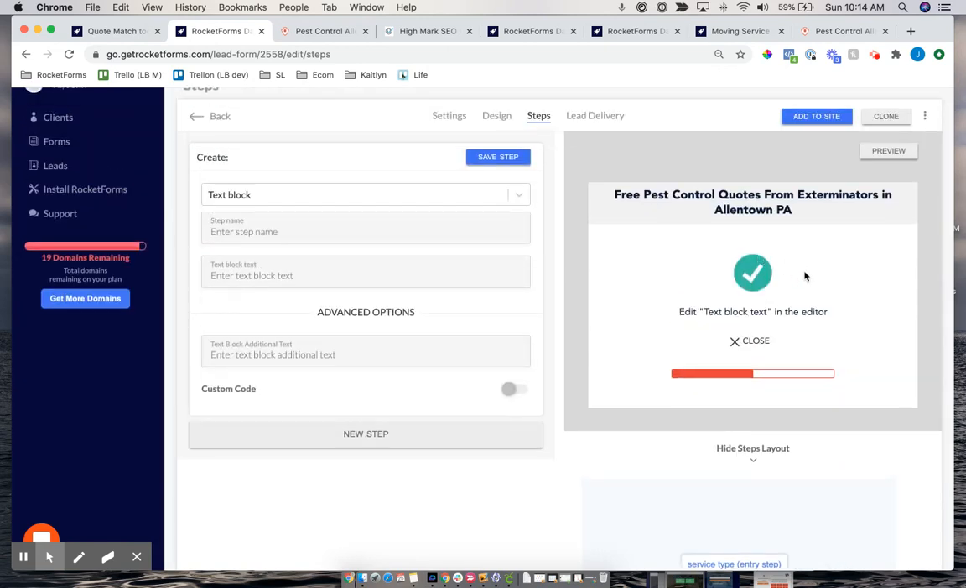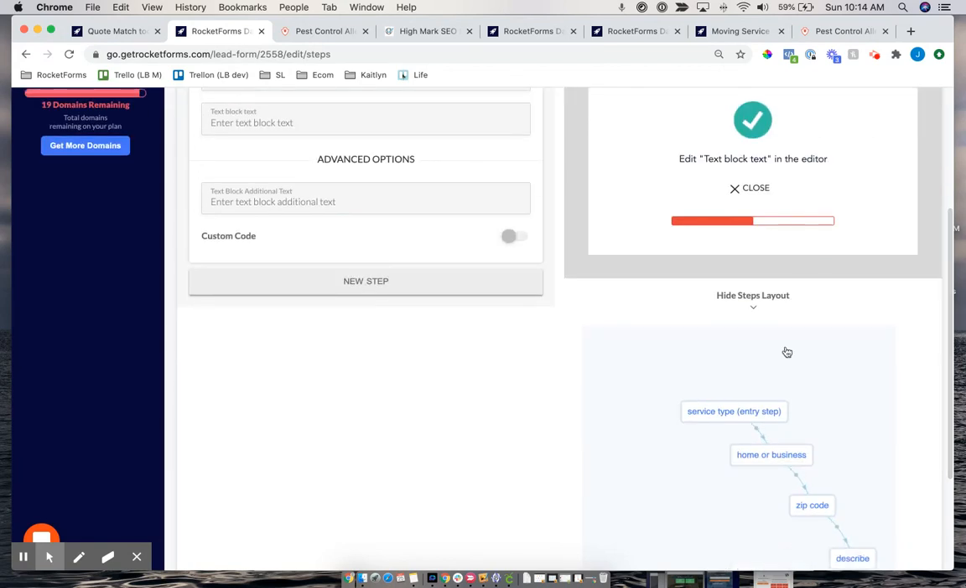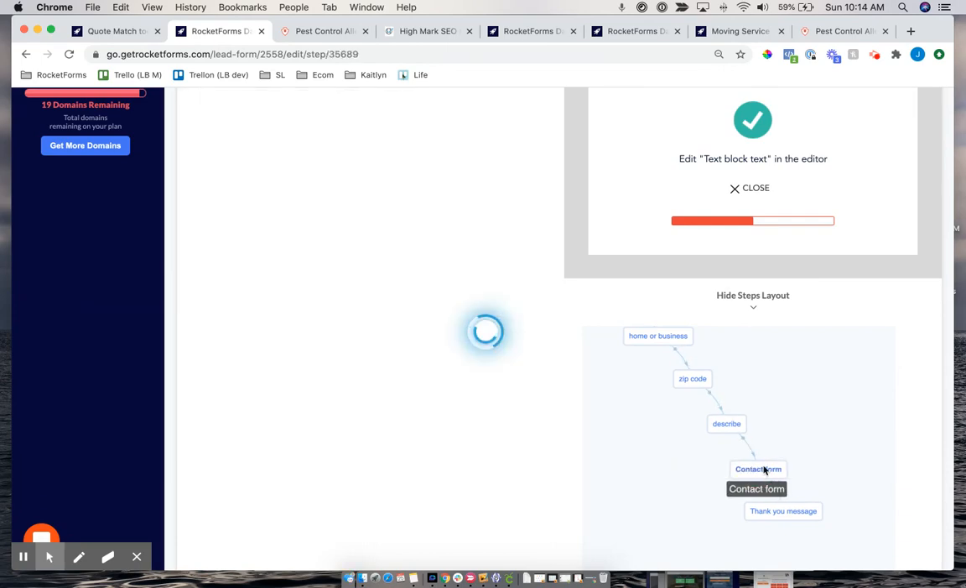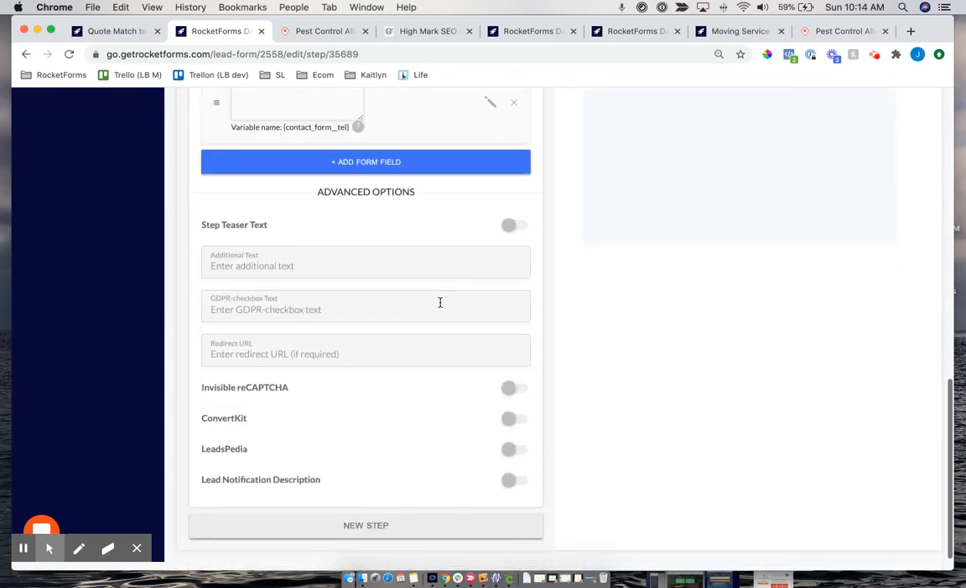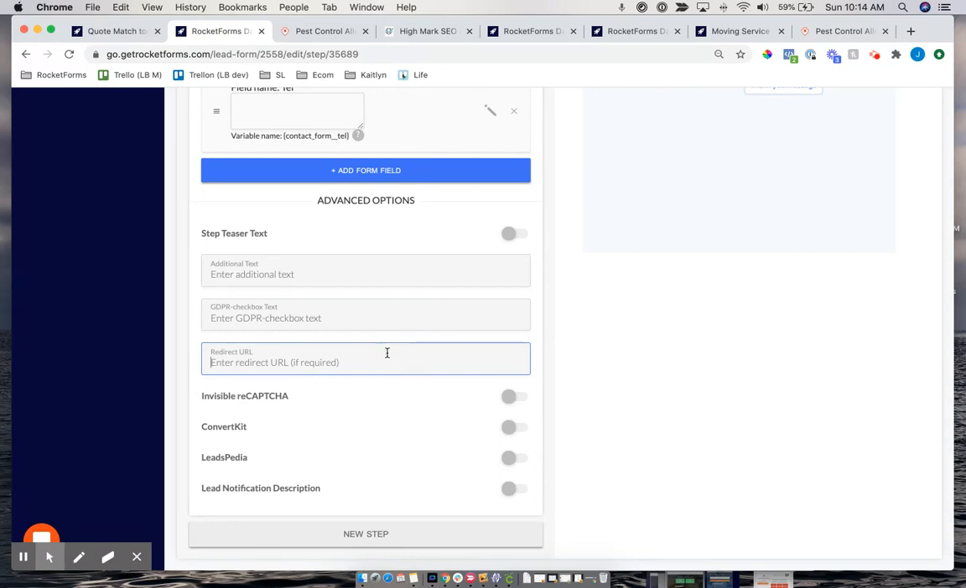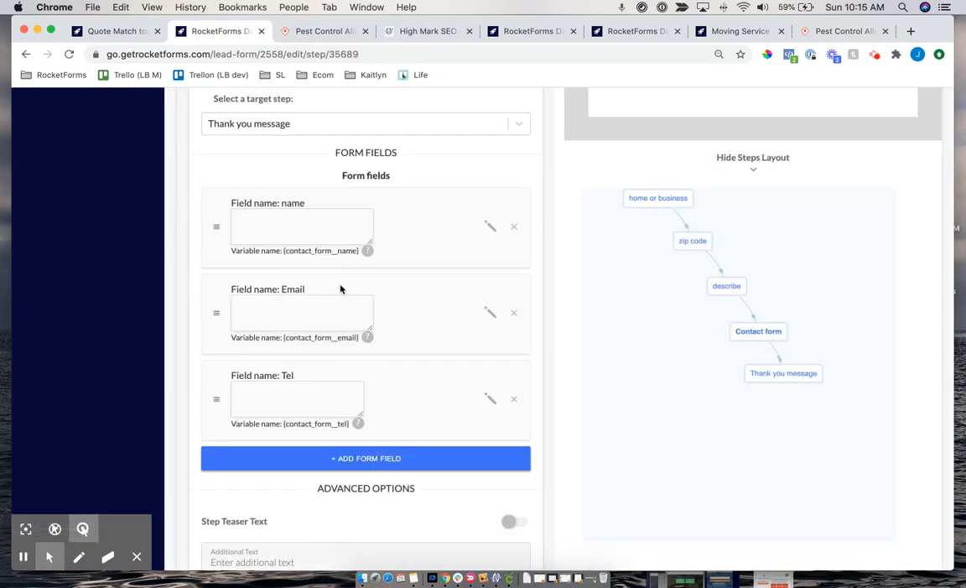Now you can also redirect somebody to a thank you page or a page deeper in your funnel. To do that, you just go to the last step before the thank you step, like the contact form in this case, and then you scroll all the way down and add in your redirect link.